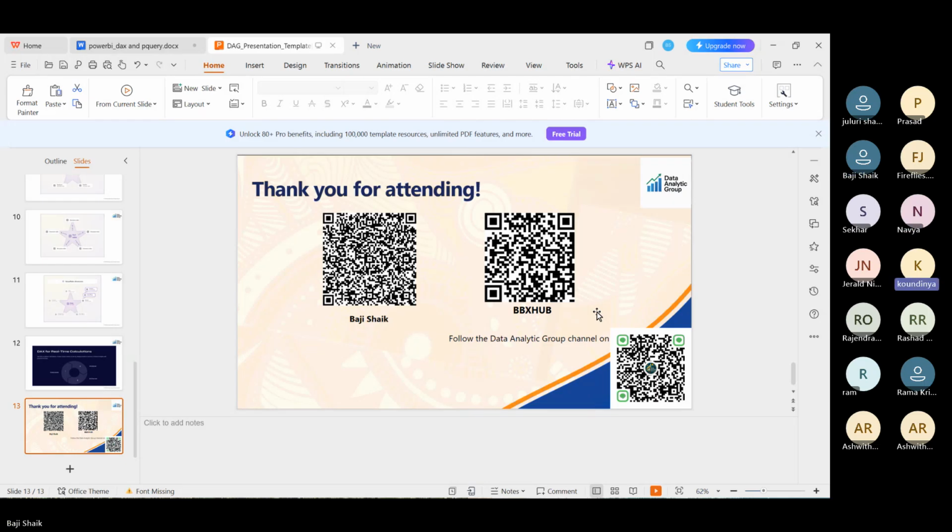Yeah, Baji, one question here. You have mentioned the star schema and snowflake schema, right? Which schema do we have to use in a real-time application? Means there will be two schemas. So when do we have to use which one?